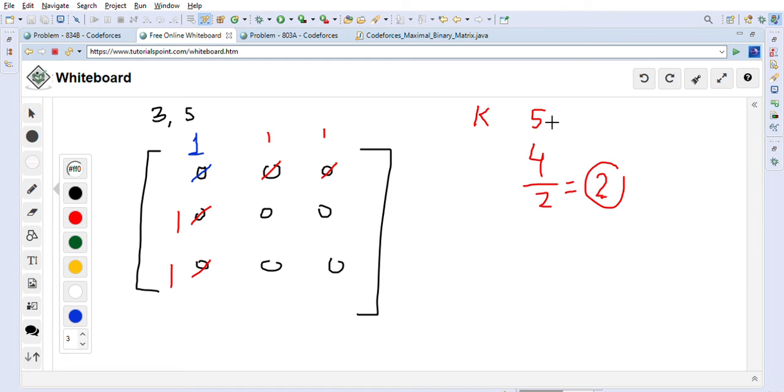Now in case it is 6, let's say, what will happen? One will be left, because we are using 5 ones here. So one will be left at the end. So we will go in the for loop again, and we will make this one 1, correct? So that is what we are doing here.